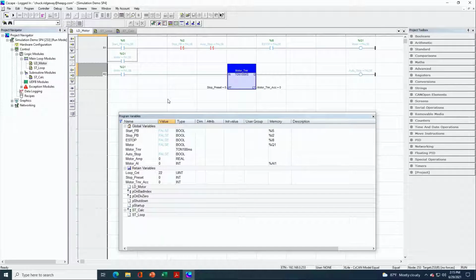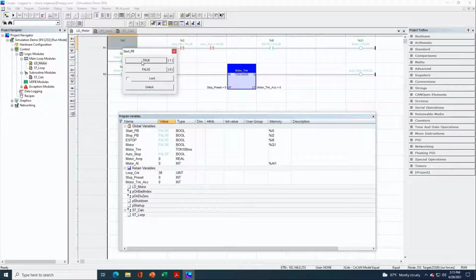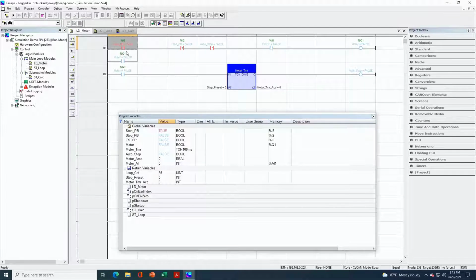Let's see if we can start our motor. So what I'm going to need to do here is to push the start push button. So I will do that by double clicking and hitting true. Okay, and as soon as I do that, nothing is happening. All right, oh, well that makes sense. We know why nothing is happening. I've got power here, but no power there.